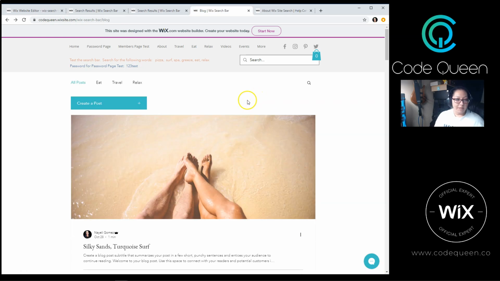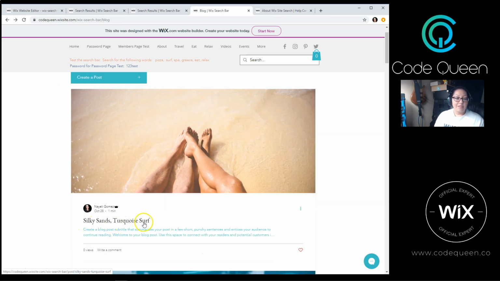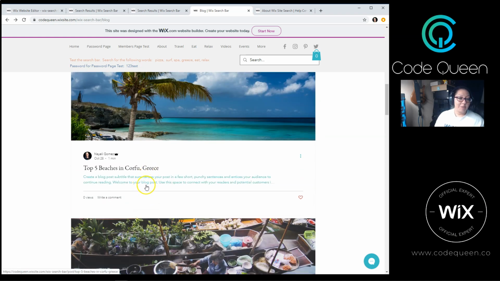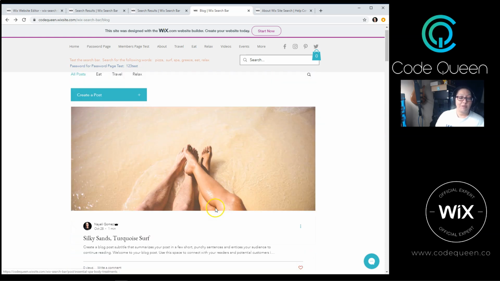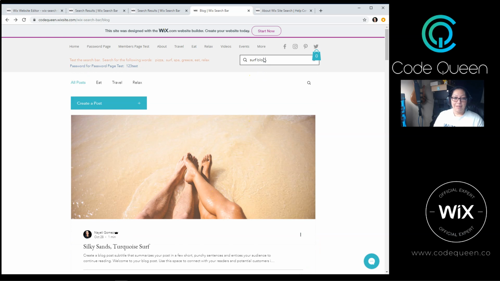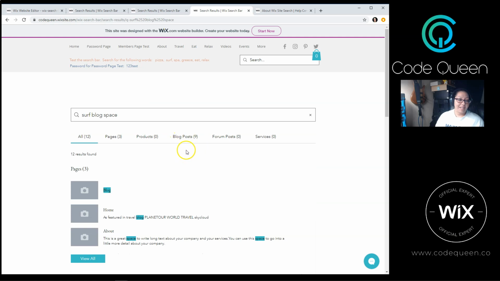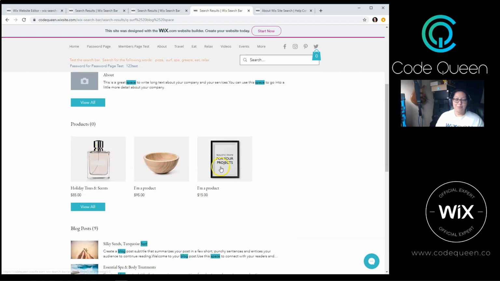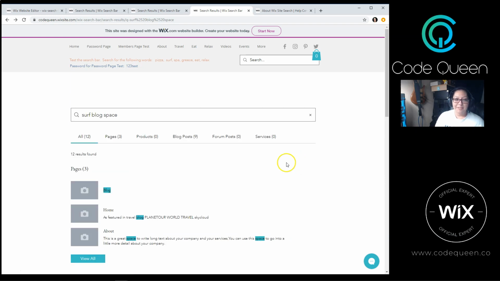Now let's search under the blog. Clearly in the first post, the title has the word surf. There are other posts that have the word Greece, the word blog, and the word space. So we're going to look for those too. So let's look for surf, blog, space. Under blog post, 9 results show up. What is very interesting is that under products, it displays 0 matching results, yet it's showing a few products right here. Very interesting, right?